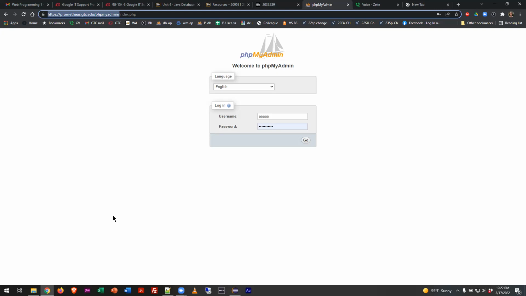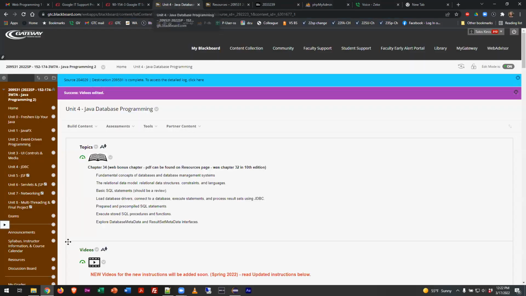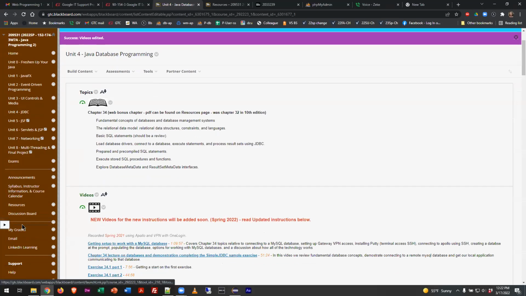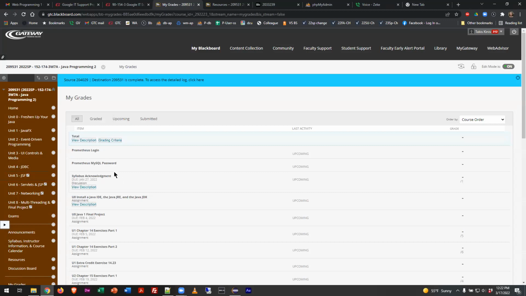You will have been given a username and password for the database on Prometheus, which will be loaded into your grade book inside of this course. So that's one thing that you can do preemptively here. You can go right here to your grades, and then you will see a listing, and I'll click on it because you won't see anything here on mine, but right at the top you'll have a couple little listings here for Prometheus. At the very least, you'll have the Prometheus MySQL password.